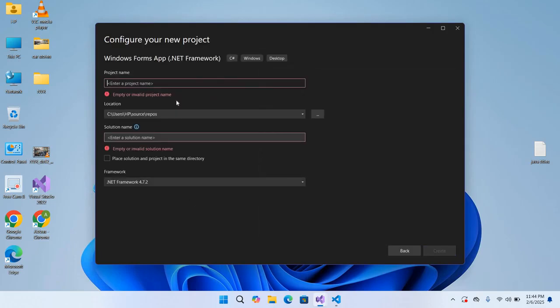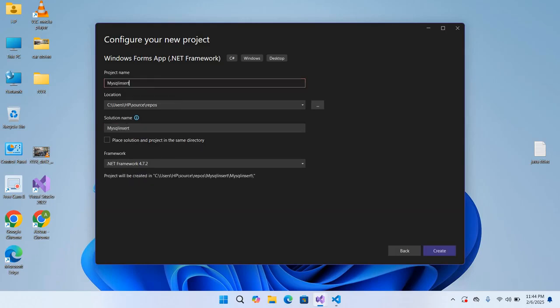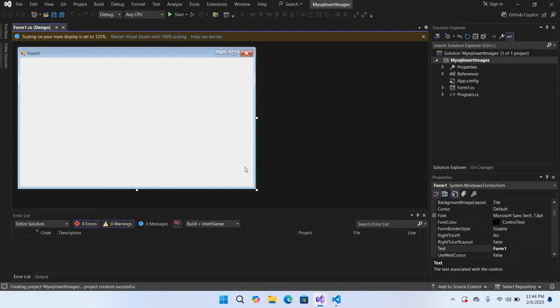We will go here and give our project name. So I'll name this MySQL insert images. And now I'll click create to create the project. Now our project is created.